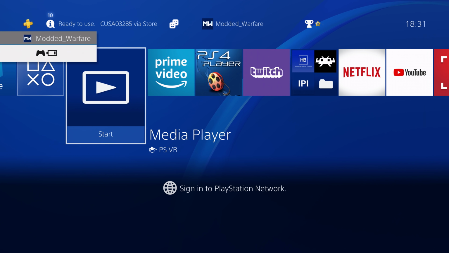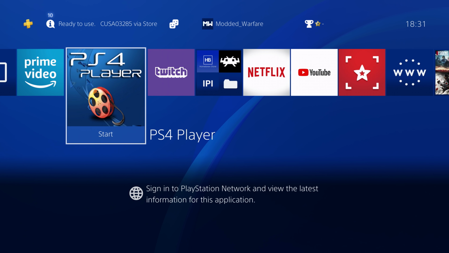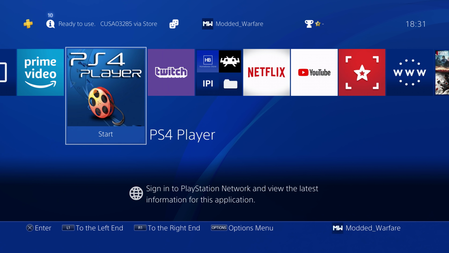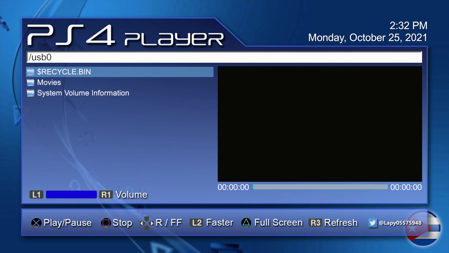So if you do have any issues with the media player app, you can of course try Lappy's Homebrew media player app called PS4 Player. So if we give this one a try. Yeah, so it seems like this one only loads from a USB drive.